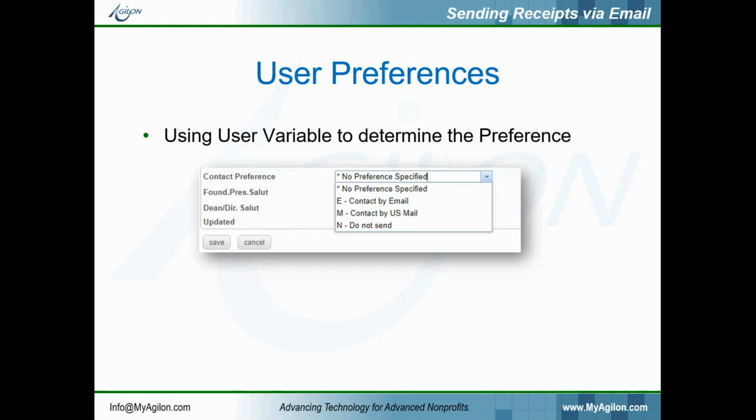The second option, and probably one that you're more familiar with, is just setting up a user variable to track what their preferences are. I think it's important to consider having a separate set of preferences for receipts versus other kinds of communication preferences, just to keep it clean, to make sure that they have a very easy option for setting what the receipt preferences are, since we're going to have processes tied to that.